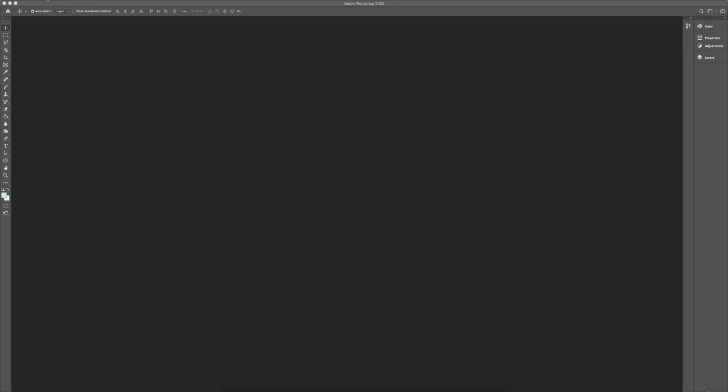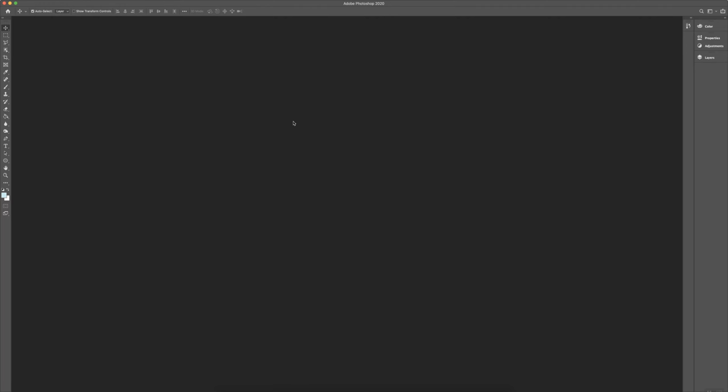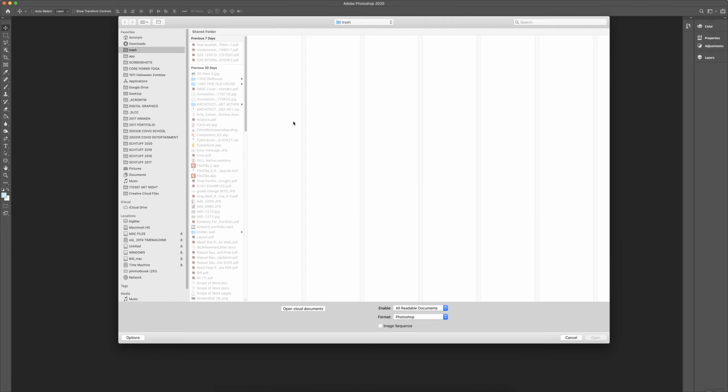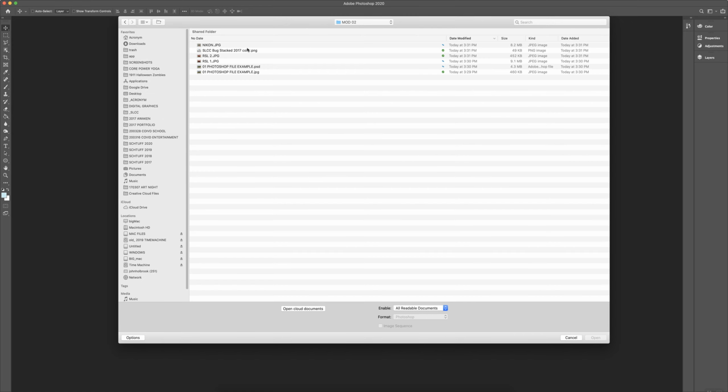So go ahead and go up to File. I'm sorry if it's cut off here. And you can see that there's a shortcut, Command O or Control O. Either way, it'll do the same thing. So let me click Command O, and that takes us to an Open menu. Now go ahead and navigate to the folder that you just made that has all of the images for this assignment. So you can see all of them right here.